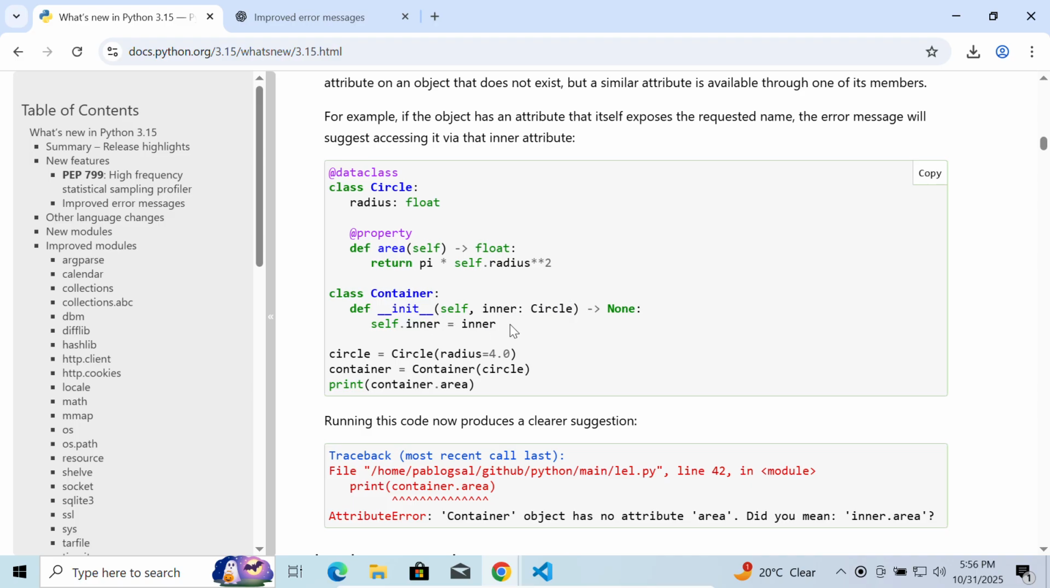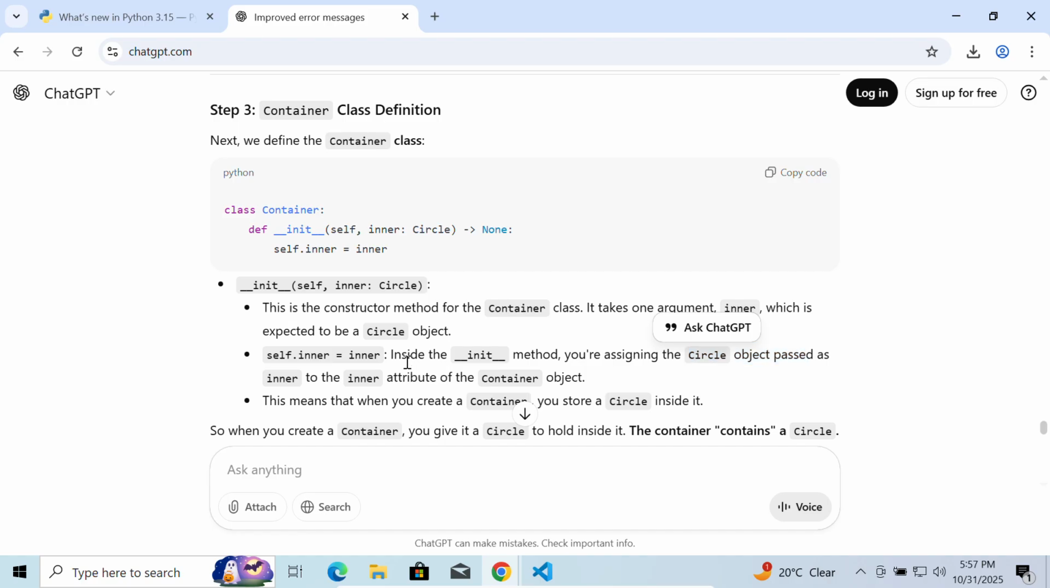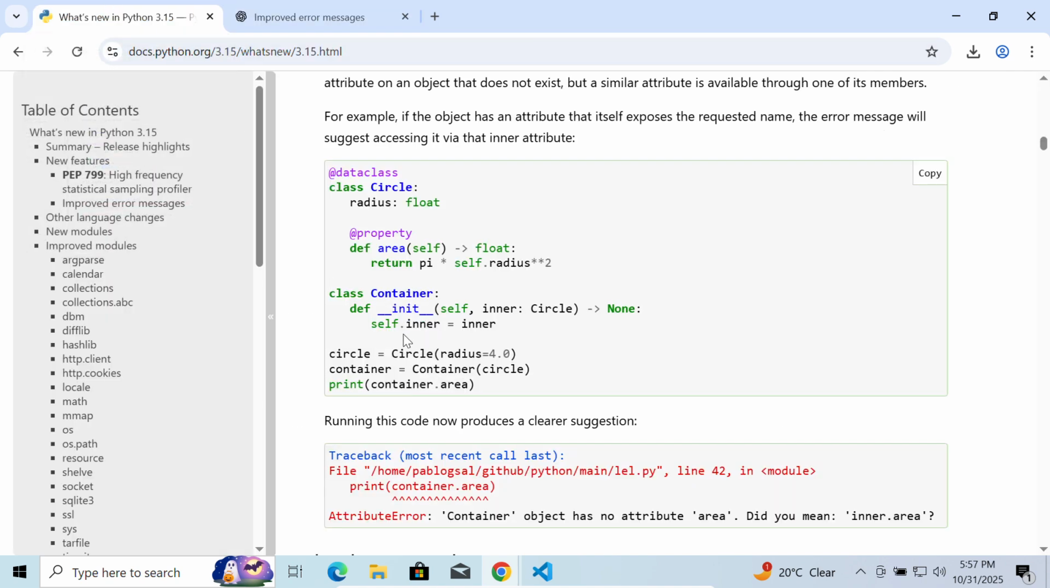So we're assigning this to this. What is this? This is the circle object passed as inner. Okay? We're assigning this whole thing to this. And what is this? This is the inner attribute of the container object. Inner attribute of the container object.